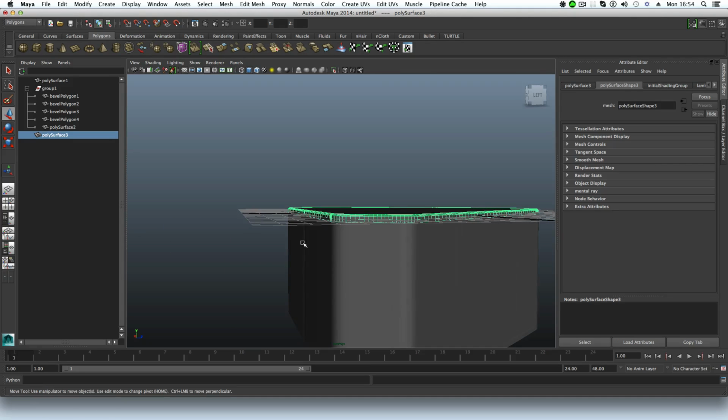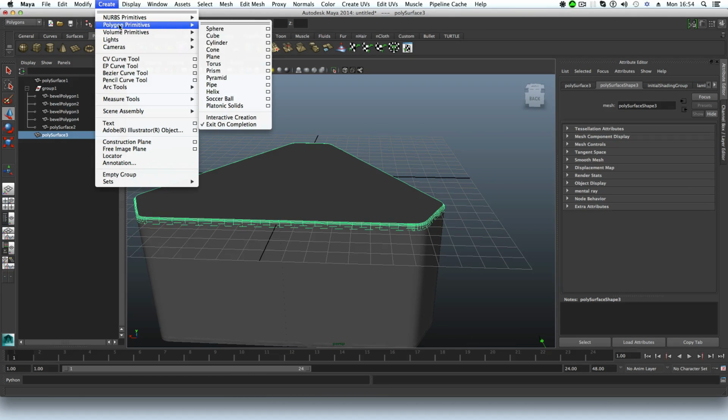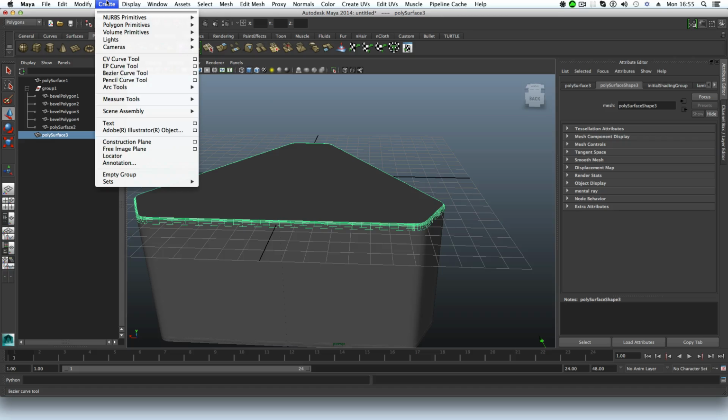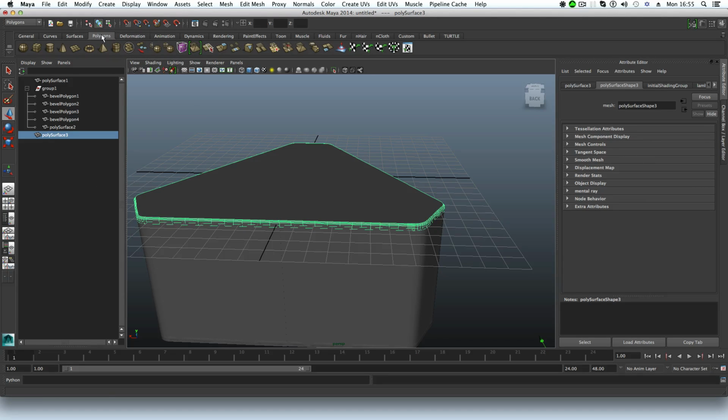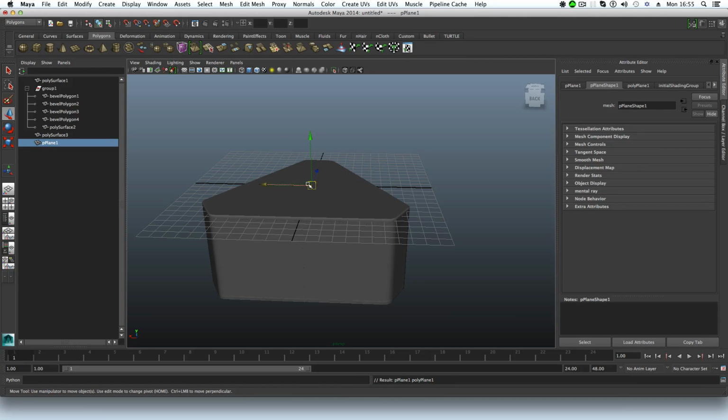So bring this like that, and now I want you to go over create polygon primitive and make sure that the interactive creation is not marked with a V sign like we have here. Okay, now if it does have a V sign here, click on it once and it will turn this V off. Now by doing this, whenever you come over the polygon shelf here and click on any of those shapes, it will instantly drop them into your scene with default settings. So you want to click on the polyplane and it will create a polyplane.